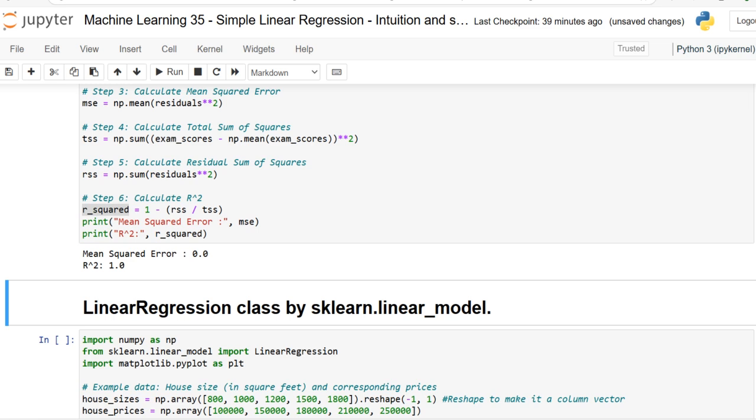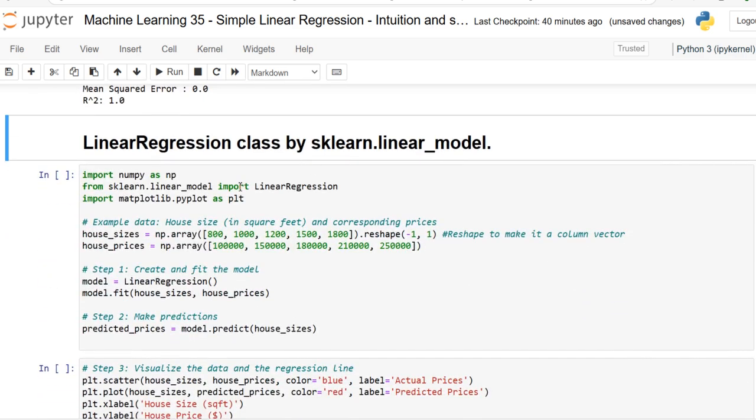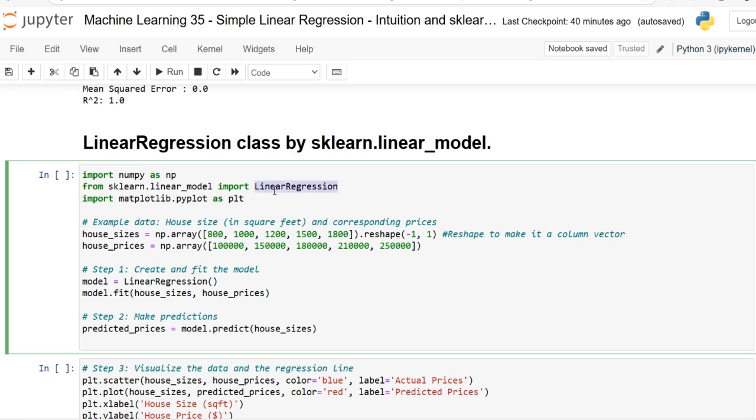Let's look at another scenario in which we wish to estimate a house cost depending on its square footage. So we will use the sklearn toolkit and Python to do this simple linear regression. And dear friend, here we are going to make use of a class, LinearRegression.